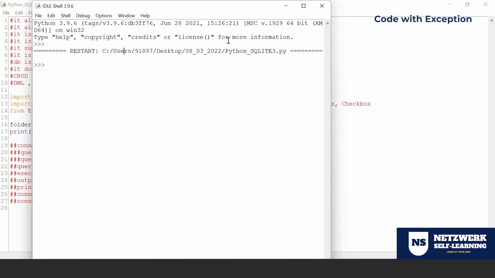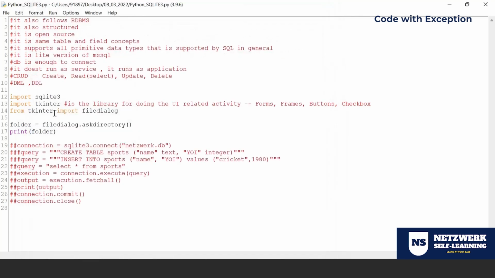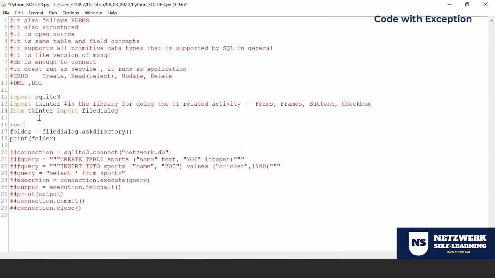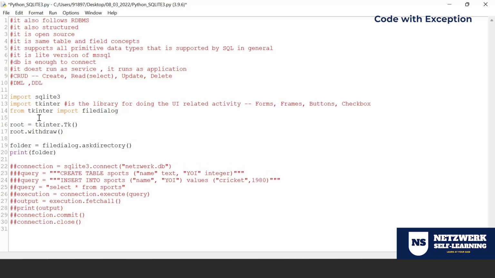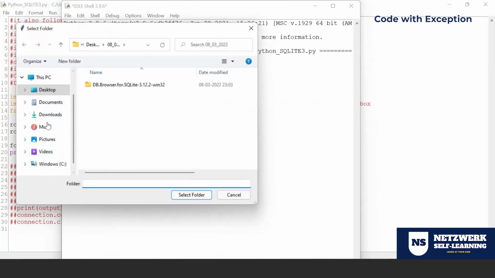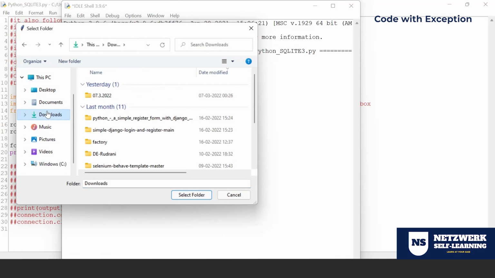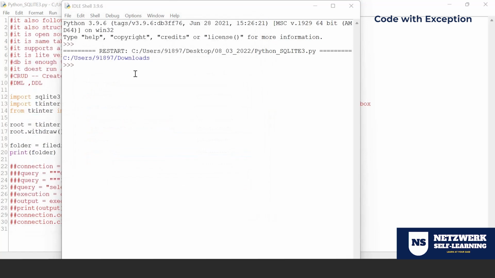But we don't want this, right? So what I can do is write one more command, in fact one more line, to remove that one. tkinter.Tk() with a capital T and small k, and then root.withdraw. It withdraws the root and shows me only the directory. So when I run, look at that, it will only show the directory for selection of the folder. If I select Downloads as a folder, look at that, it displays the download.